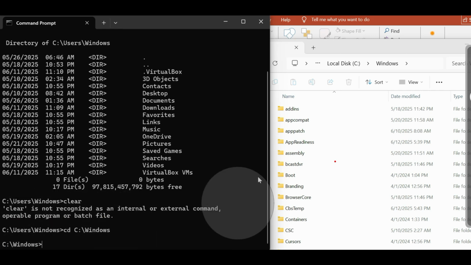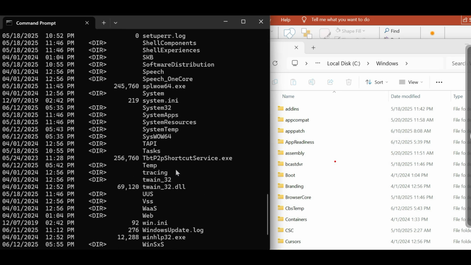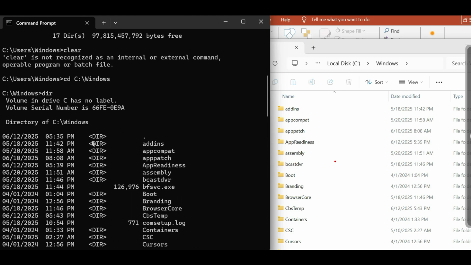So I'll run the dir command. Okay, dir, so it will show you the directories. If you see here, all the contents which are available inside the C drive, C Windows, correct? Inside, whatever is available, C add-ins are there. So all these things, both are the same files, same directories only.